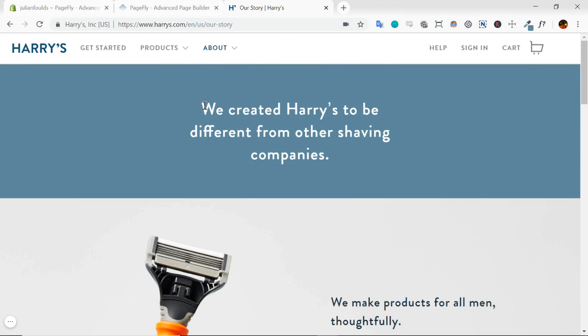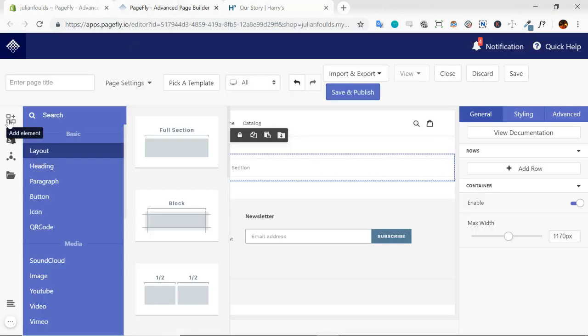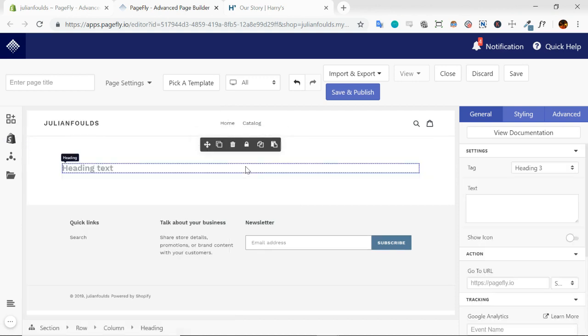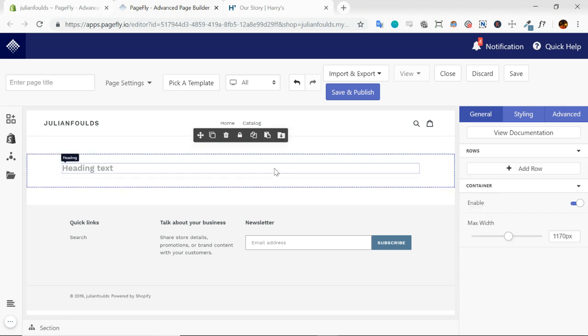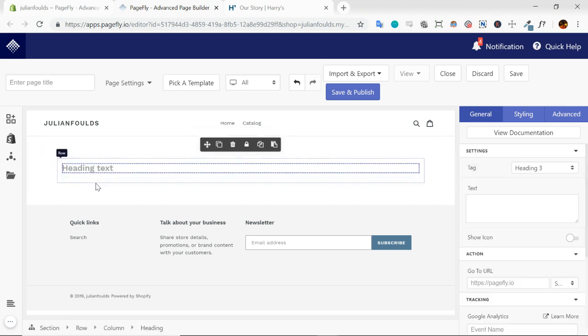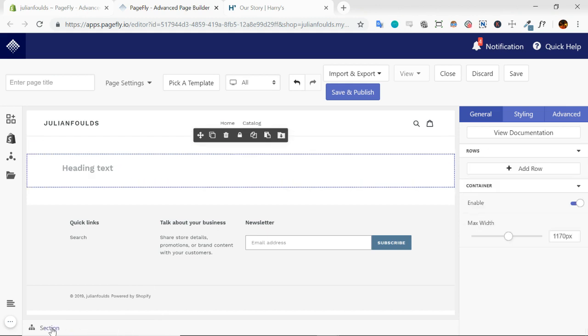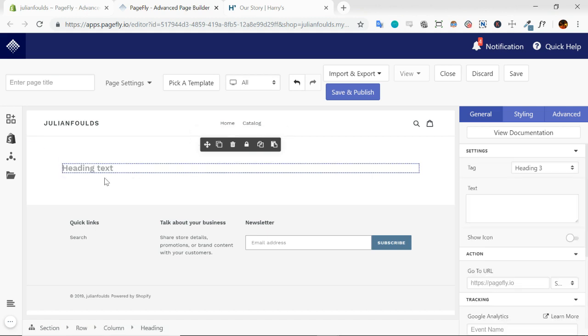And all we're going to need, the only element we need in here is actually a heading. So I'll go back to add elements, heading, and there we are. Okay, just drag and drop it into the section. Now if I selected the heading, I can see what's inserted in this section now. We have a heading, column, a row, and the full section. We really only need to pay attention to the full section and the heading right now.